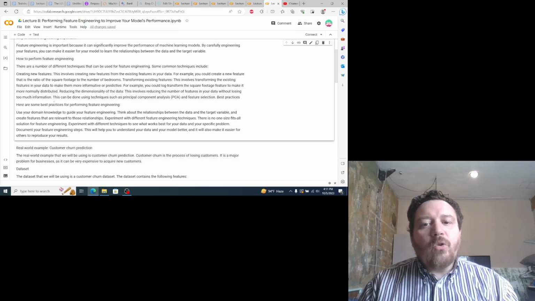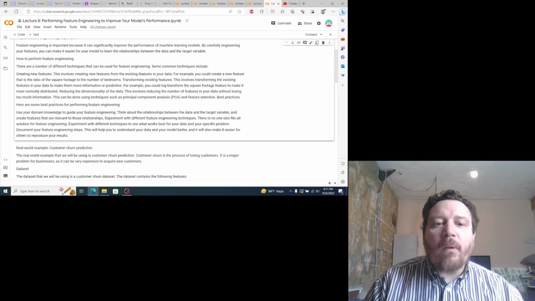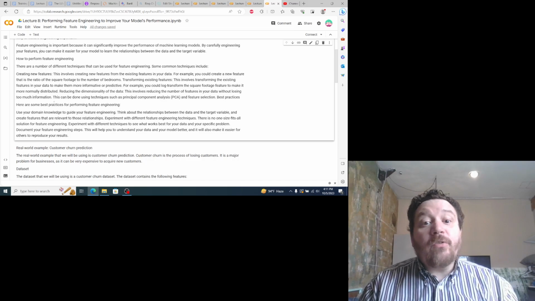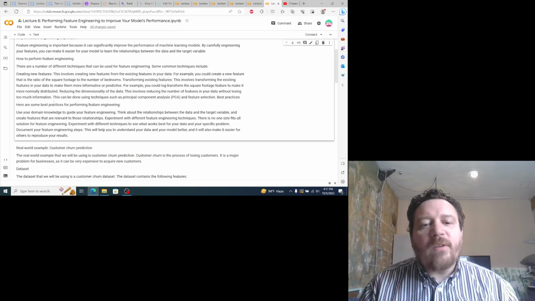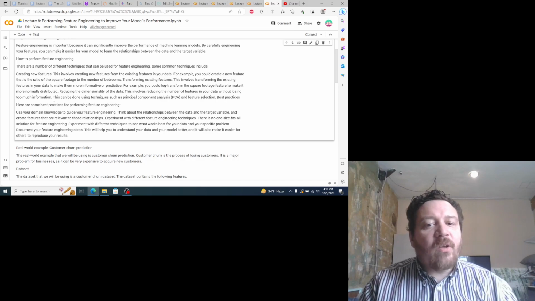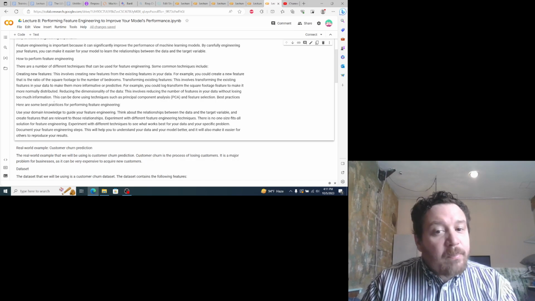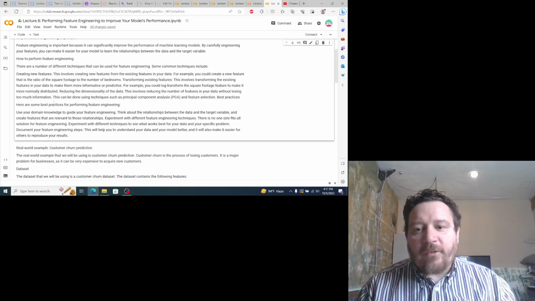Transforming existing features. This involves transforming the existing features in your data to make them more informative or predictive. For example, you could log transform the square footage feature to make it more normally distributed. Reducing the dimensionality of the data. This involves reducing the number of features in your data without losing too much information. This can be done using techniques such as principal component analysis, PCA, and feature selection.